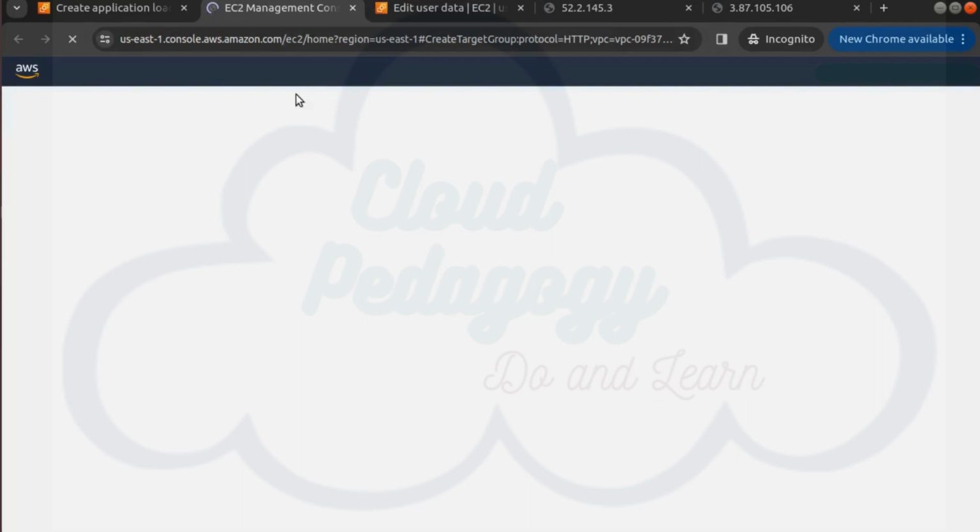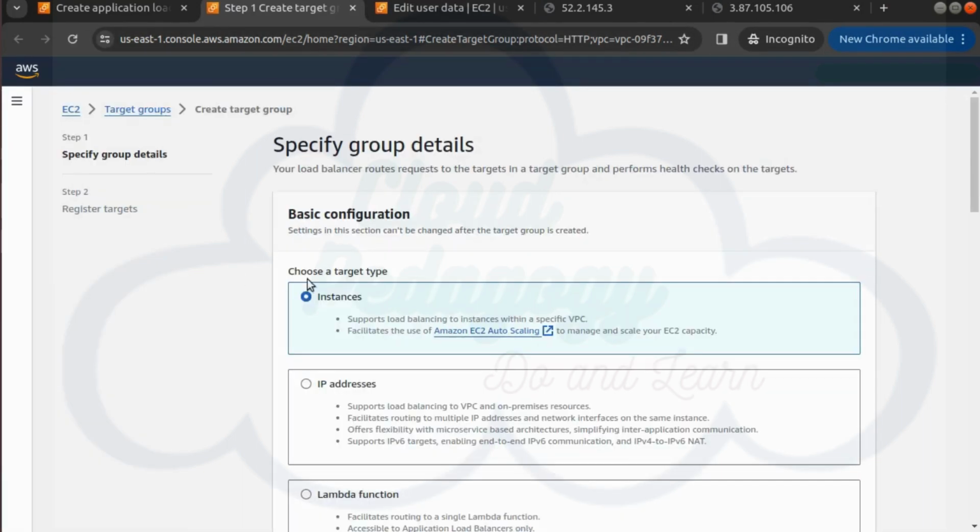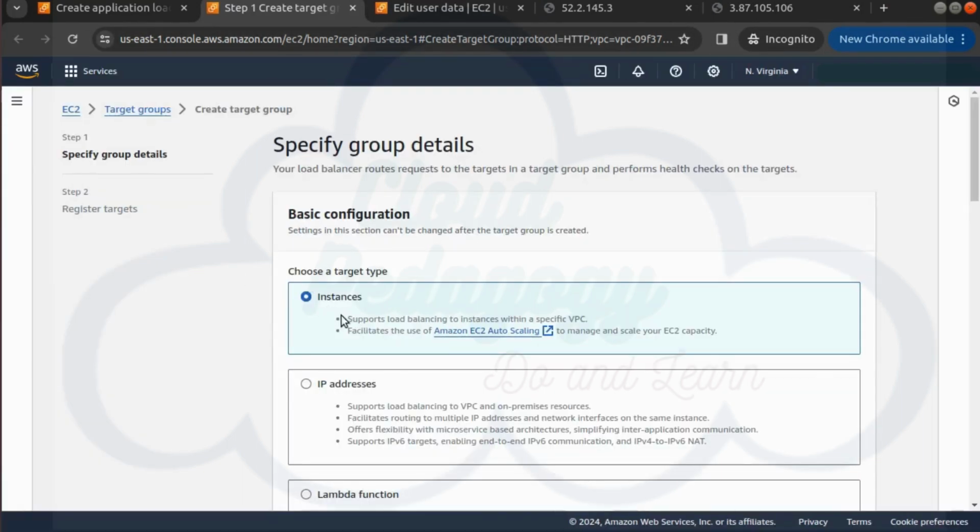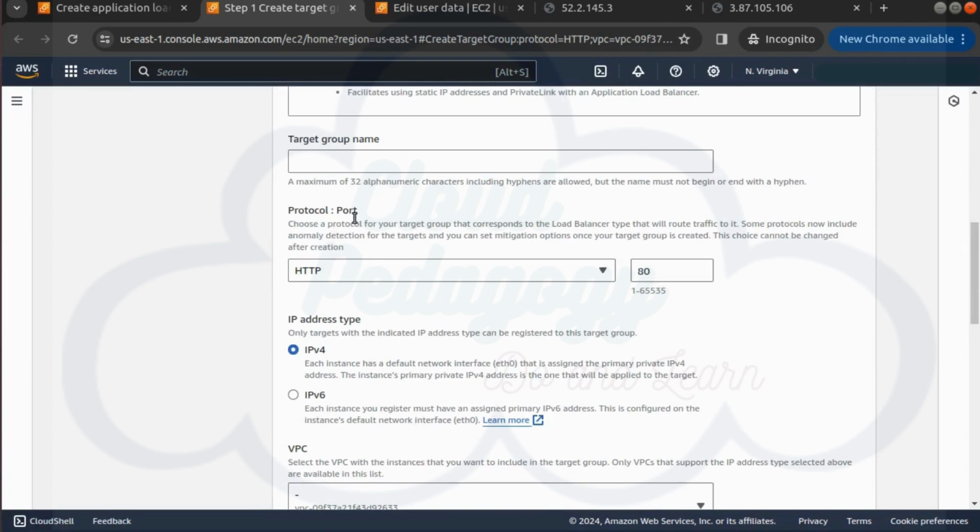This is going to open up a new tab and here we are in the target group configuration. Our target type is going to be instances and that's already selected. So we are good there. And we'll give our target group a name. I'll call this CP Web Server TG.